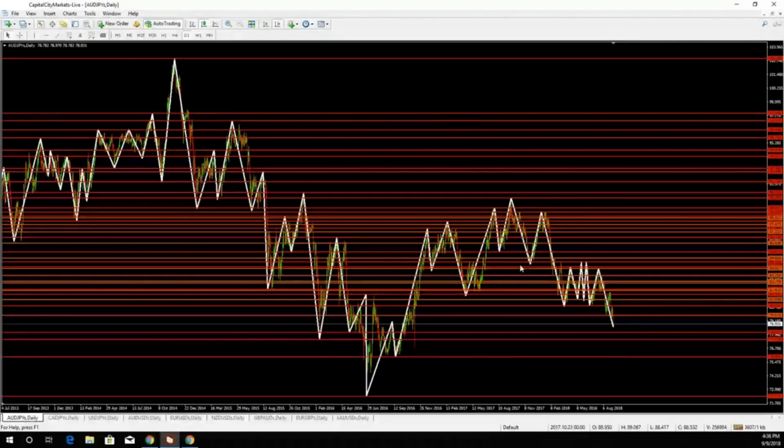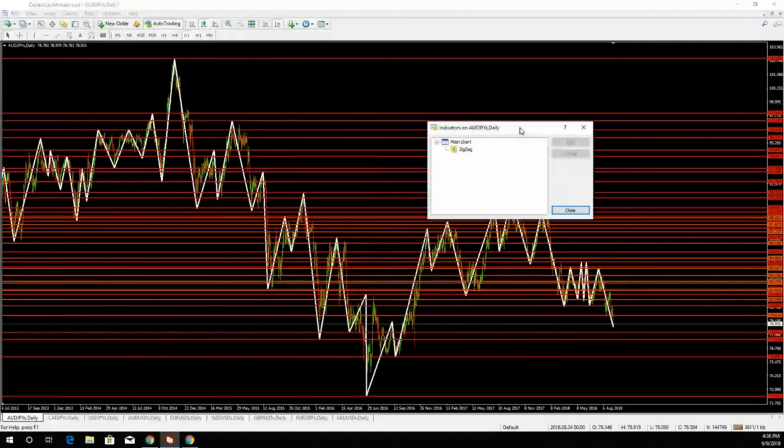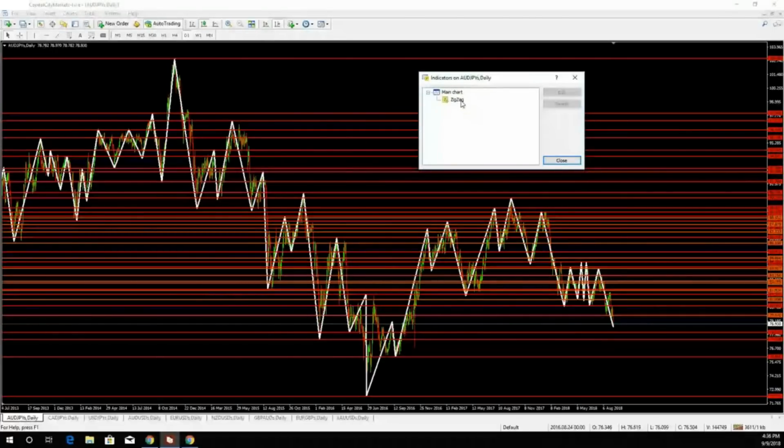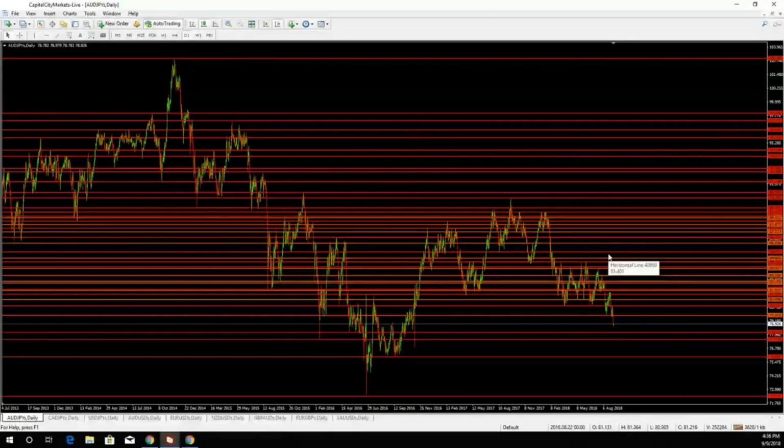Okay, and so what I want you to do now, and this is what's going to wrap this together a little bit before we move forward, is right click on a blank space in your chart. Go to indicator list. For me and for you, you should only have the zigzag. That's it. Click it once. It'll highlight blue. Hit delete. You have a fully marked chart, guys. Your chart is marked for proper structural support and resistance.